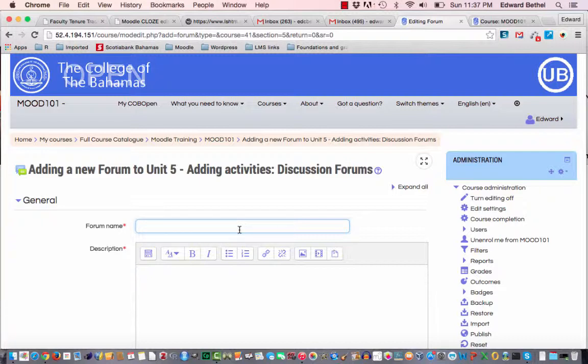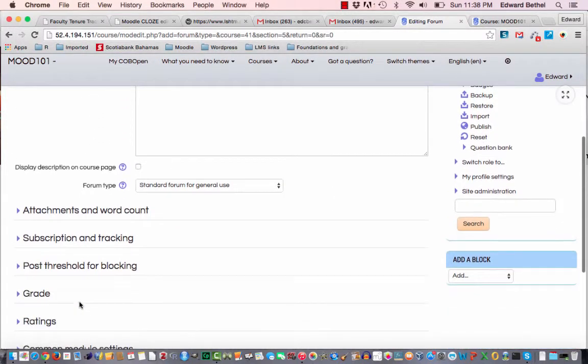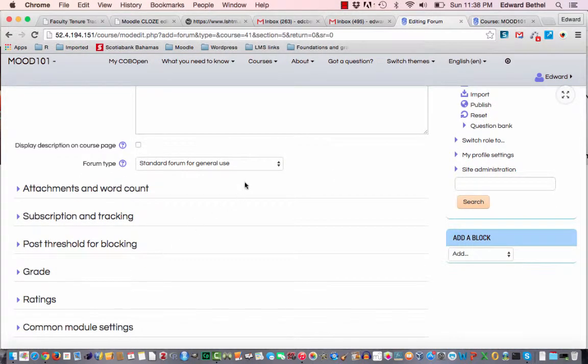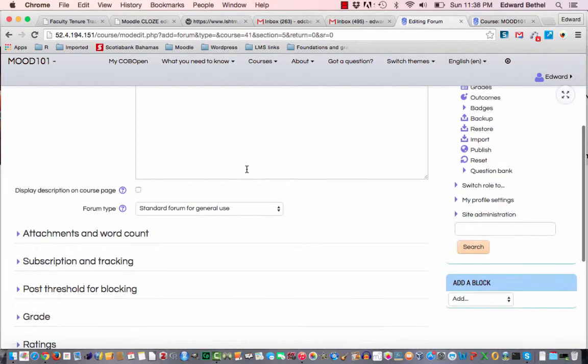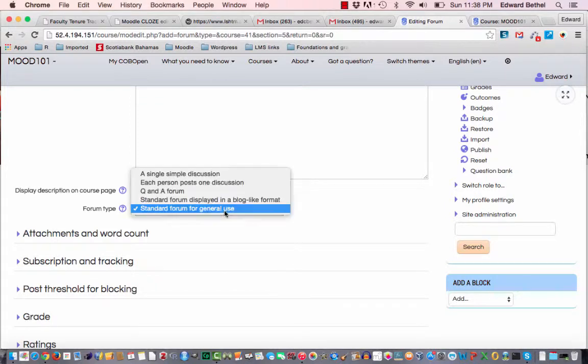I'm going to just put sample forum for discussion. Now, the description can just be something that explains what the forum is, but it depends on the type of forum. So if you look just down underneath the forum name, you notice there's this button here that asks what type of forum it's going to be.